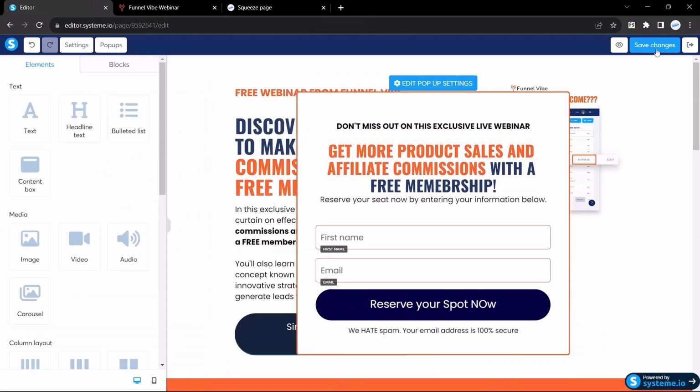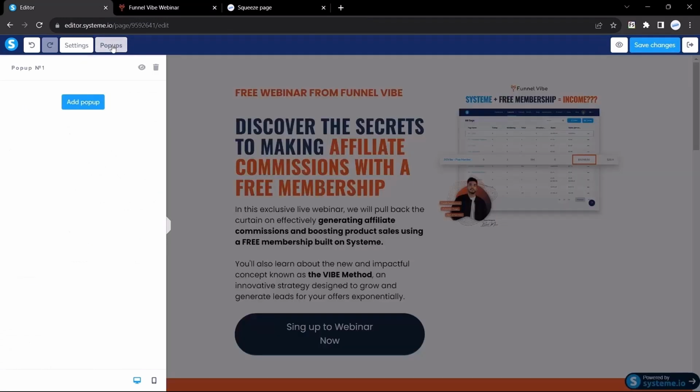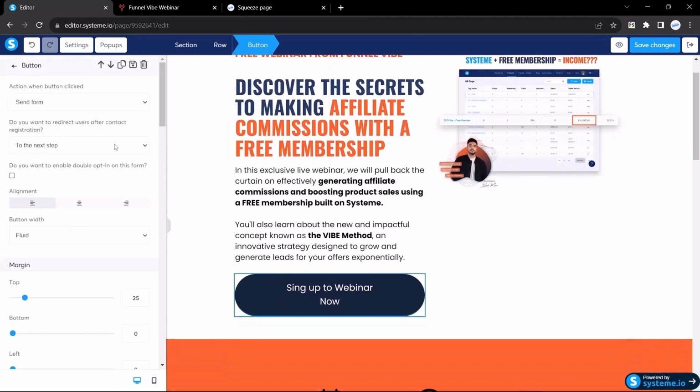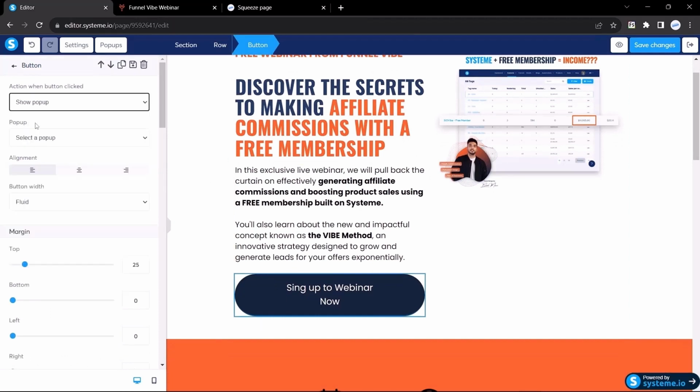Now click on save changes. Now click pop-ups, then it will disappear. Now come over here, now select the button, and from here we need to change the action. So here it's send form, click over here and then click show pop-up, and then from here you can see the pop-up that we have created. So now when someone clicks on here, then the pop-up will appear.